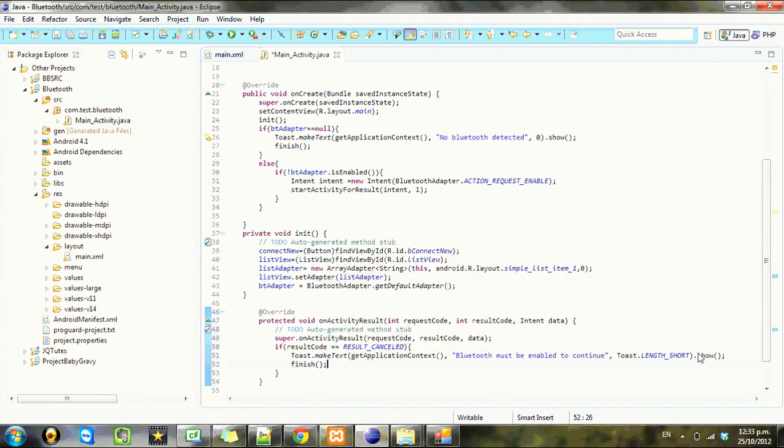Because we don't want to keep going on with the app if the user cancels and doesn't want to play by the rules.